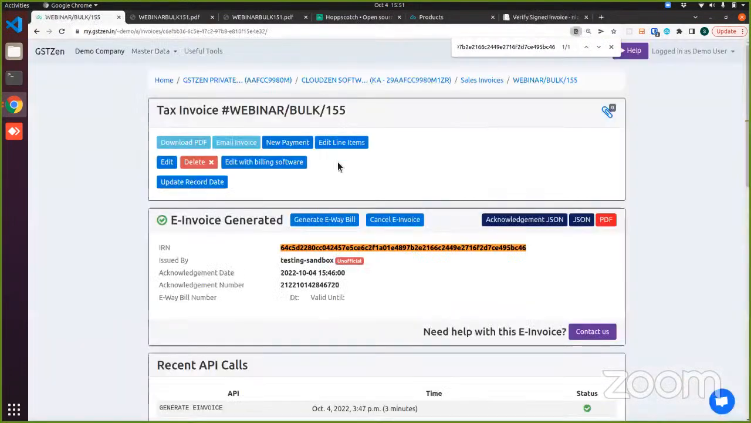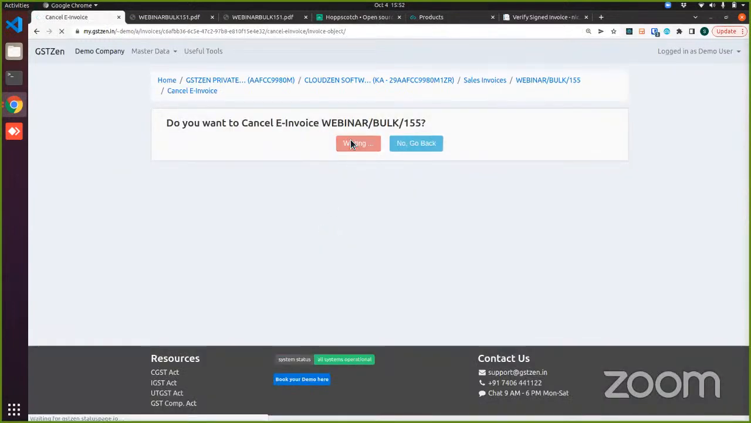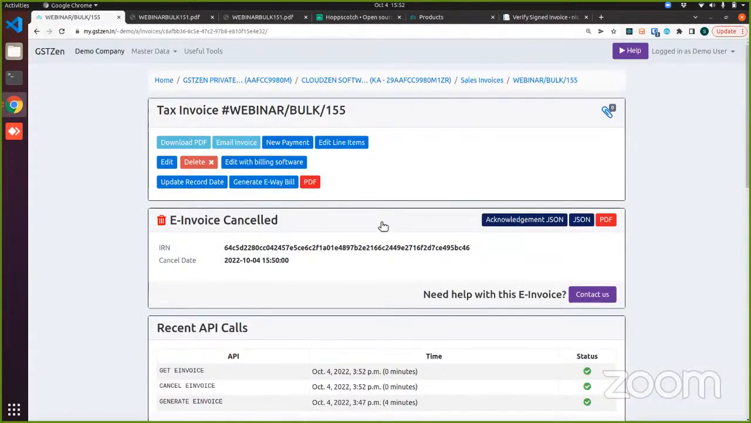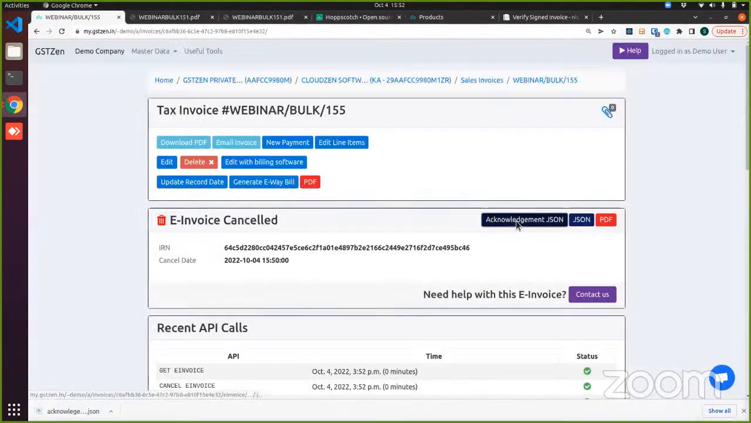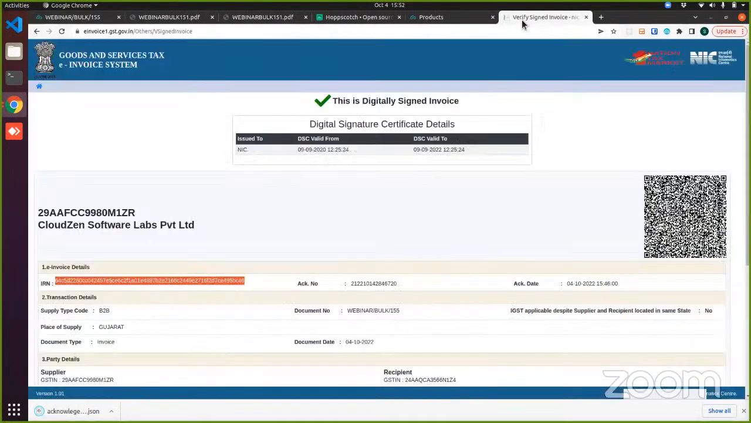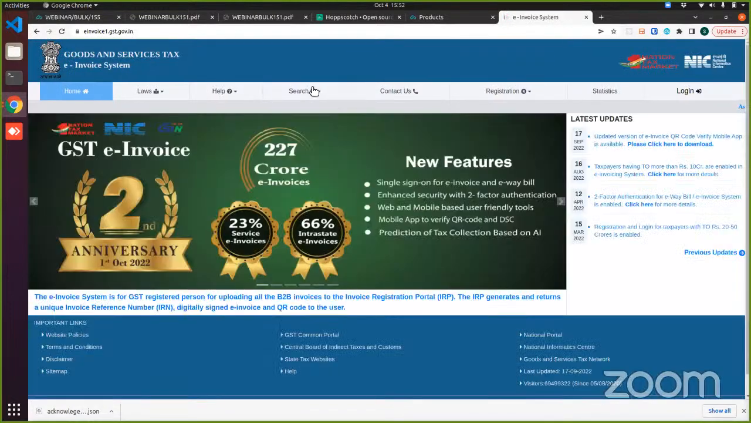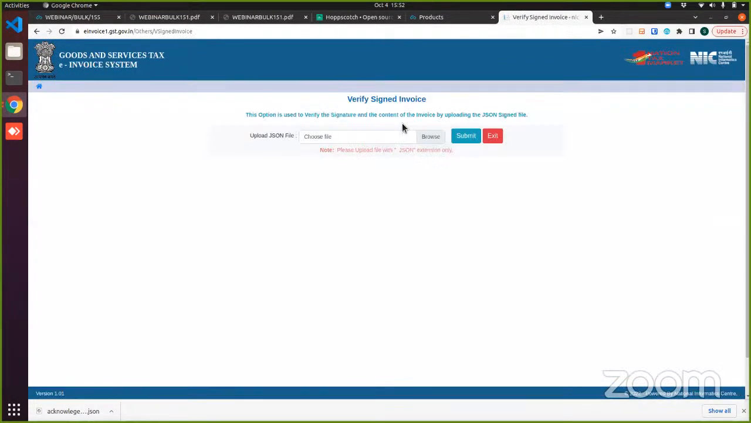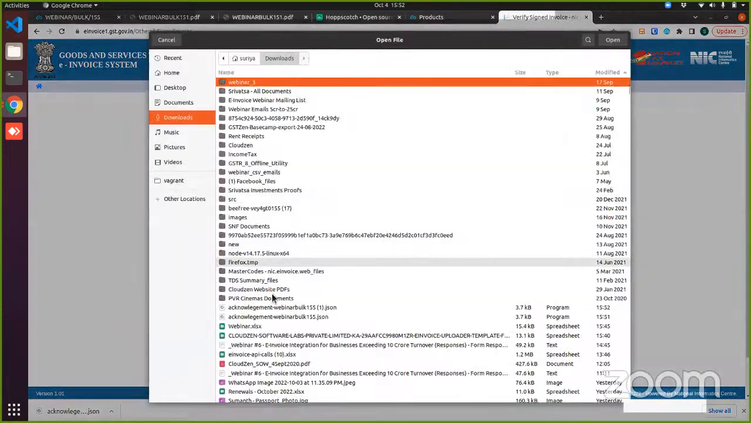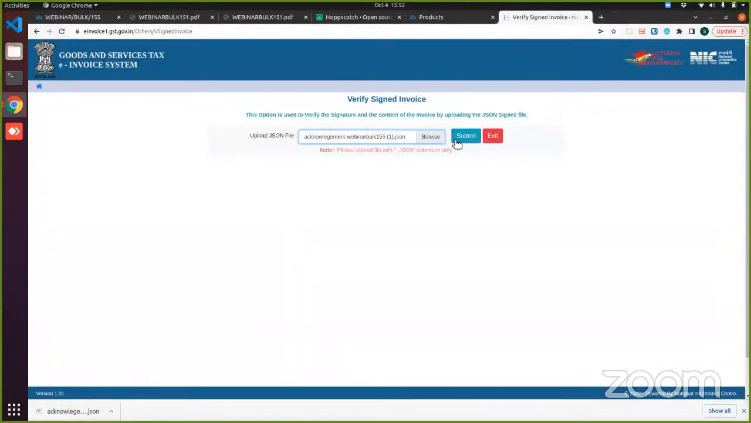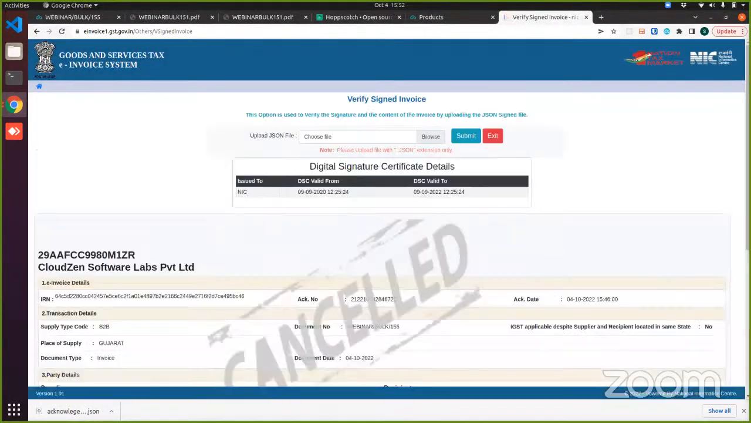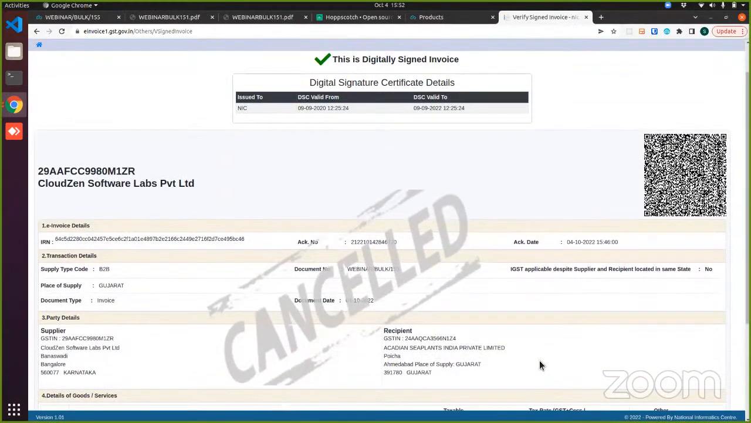Now I'm going to cancel it and re-verify. So I hit cancel, and it says e-invoice cancelled. In order to verify, I need to download the updated acknowledgement JSON, come back to the government portal, and verify the signed invoice again. We will see that there is a watermark saying cancelled. As you can see, it says cancelled.